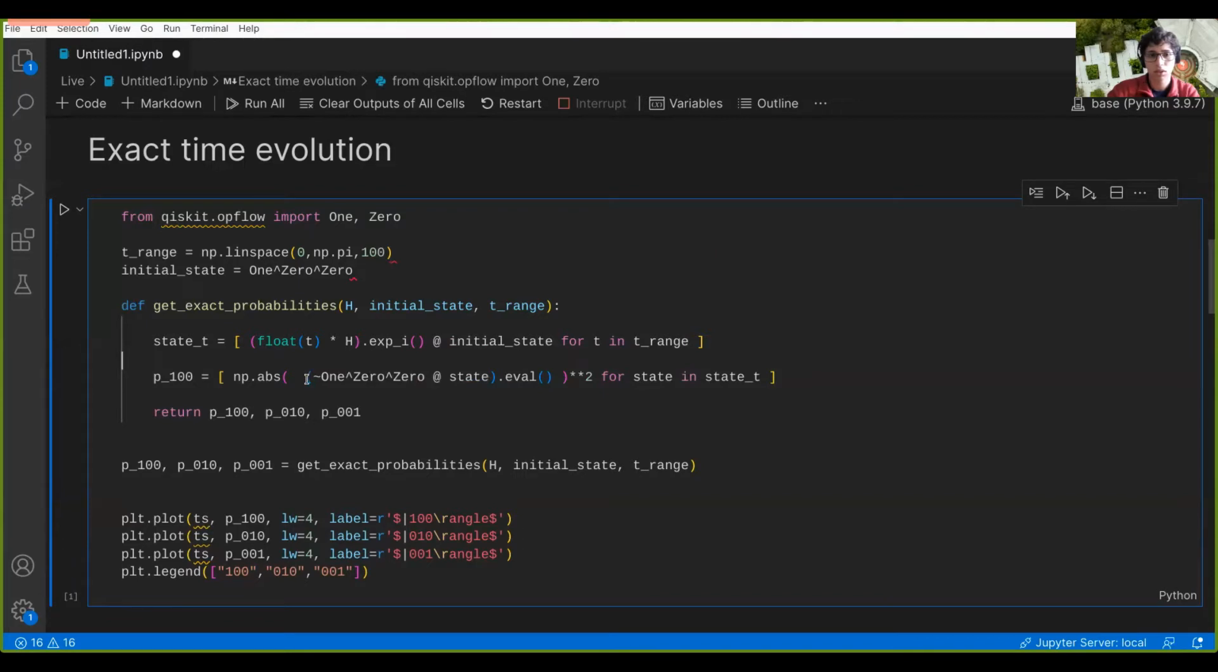So here we have the dot product between the state 100 and then the state evolved at some time, and we find the absolute value and square it, so we get the probabilities. And we do that for each state in the array of the list of evolved states.